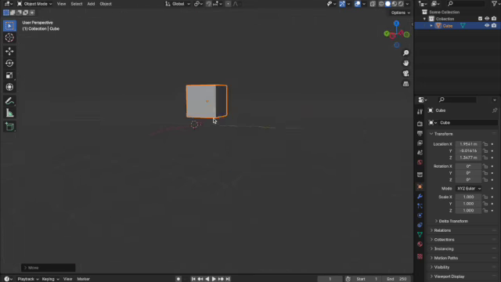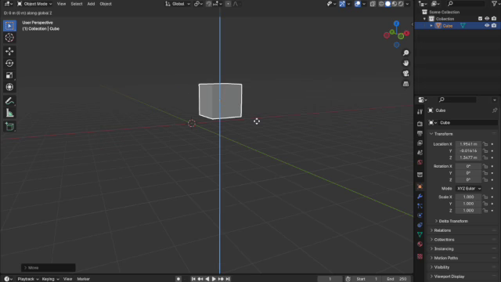Let's say I want to move it on the Y-axis, but also on the Z-axis. Do the same thing. G, Y, Z.